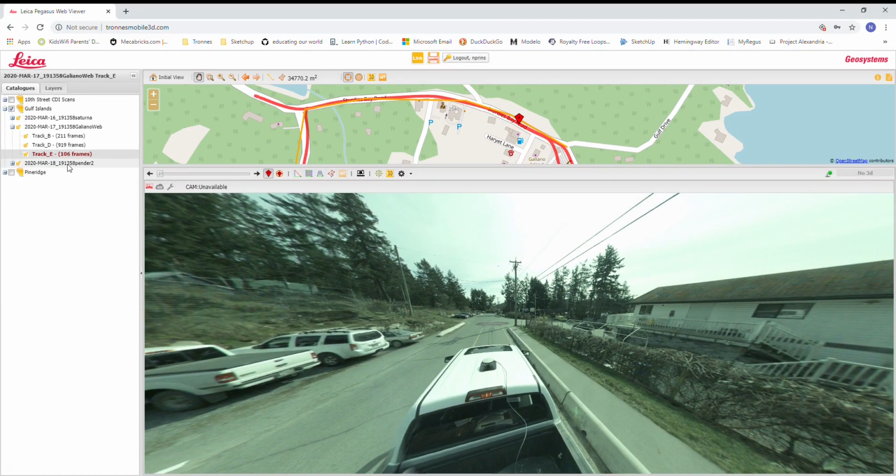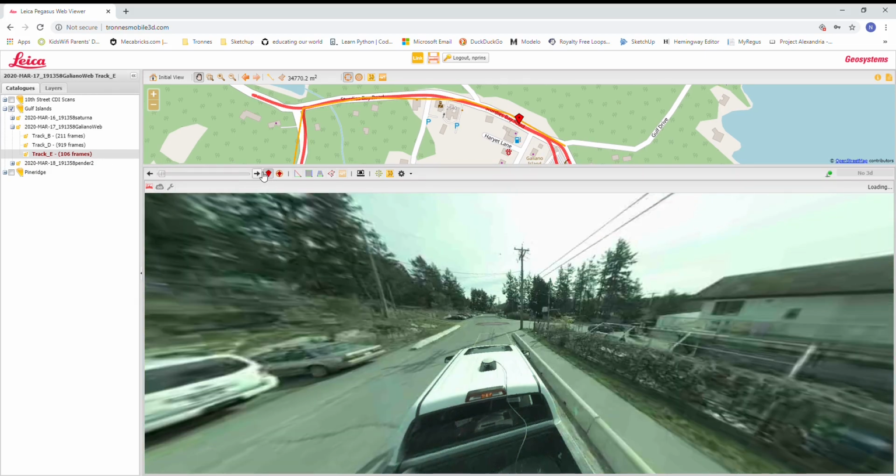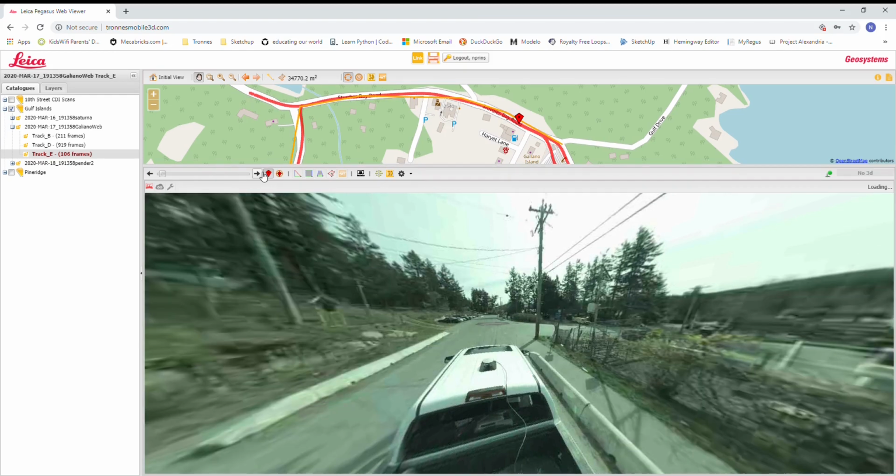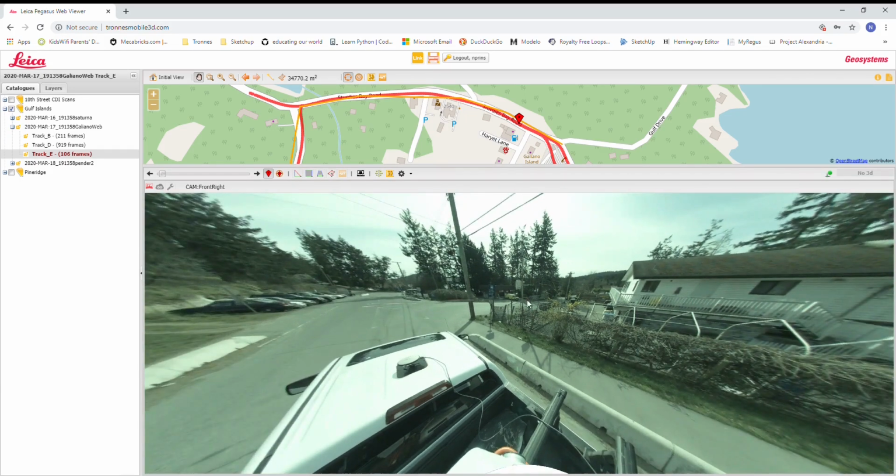So we can see that this track has 106 frames. In this particular project, images were taken every 3 meters, so you could step through the images one by one if you desire. Depending on your internet connection, the image might be blurry at first, but if you give it a few seconds, the image will sharpen up.